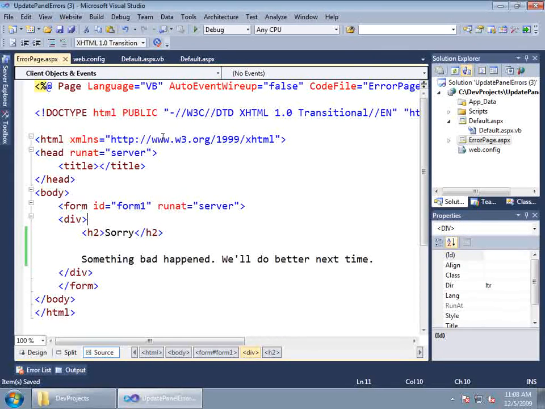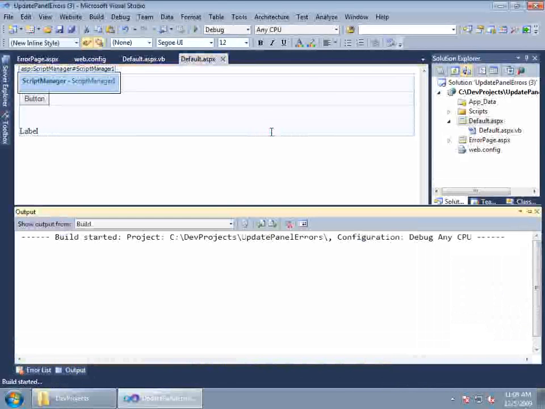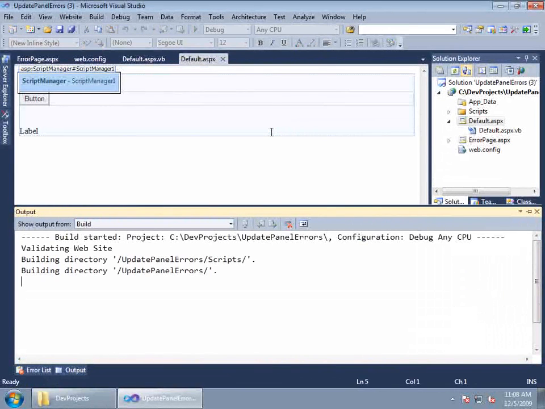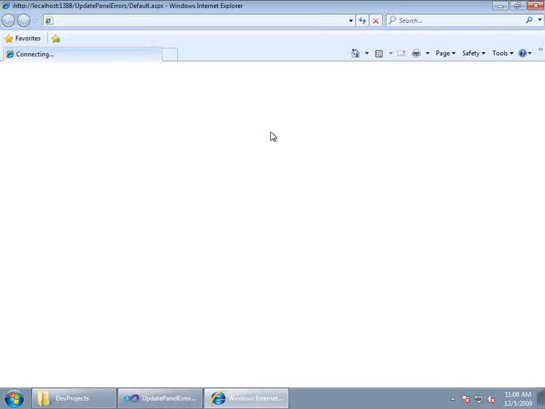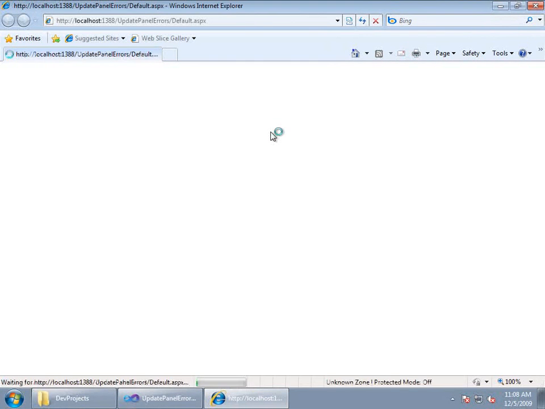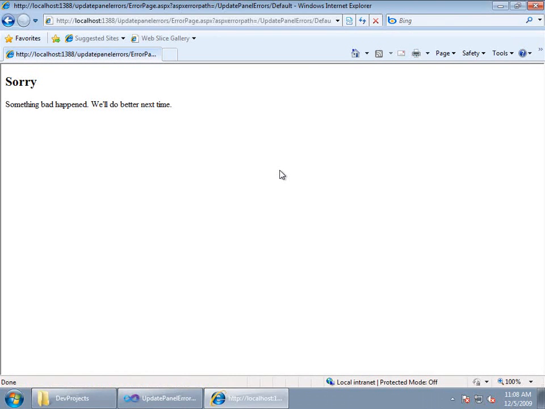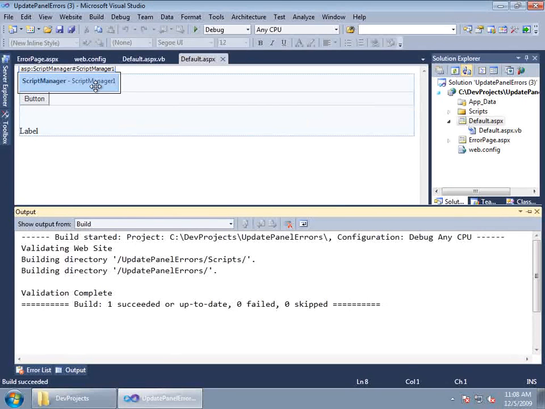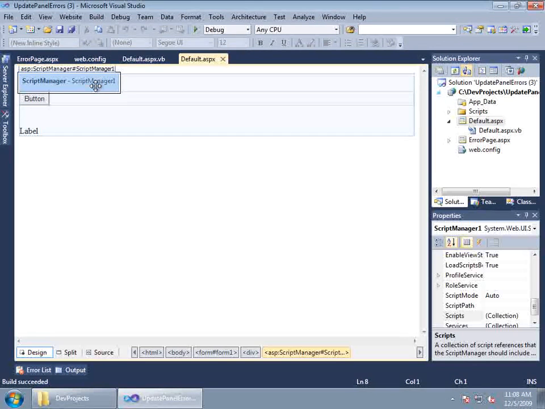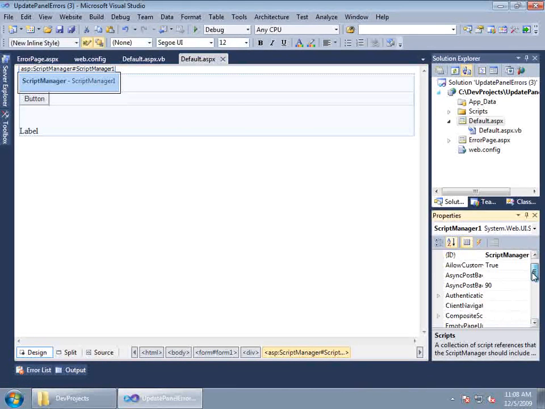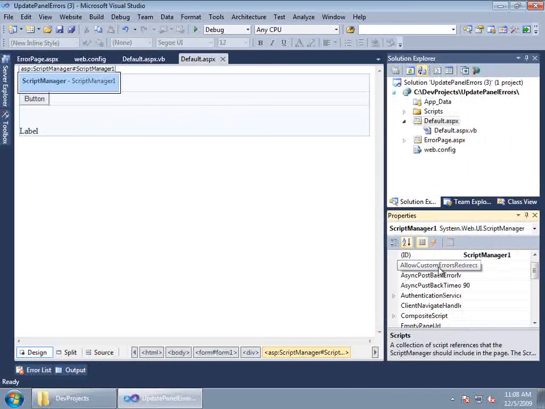Now we'll come back to our default page and run without debugging again. And we'll click the button. And there you can see the behavior that we expect. We get redirected off to our error page. Right? So the key there, again, with the update panel is just to make sure that the property on the script manager that we saw earlier, the allow custom errors redirect, is set to true.